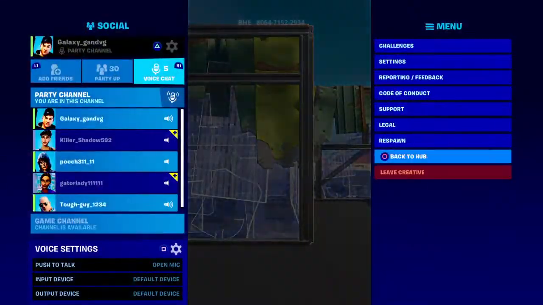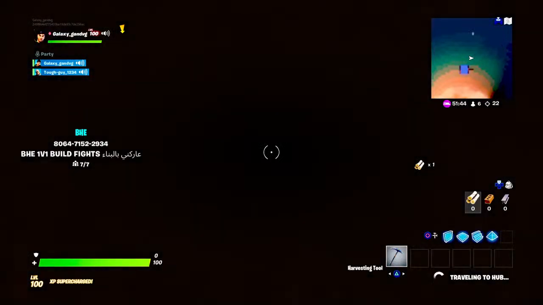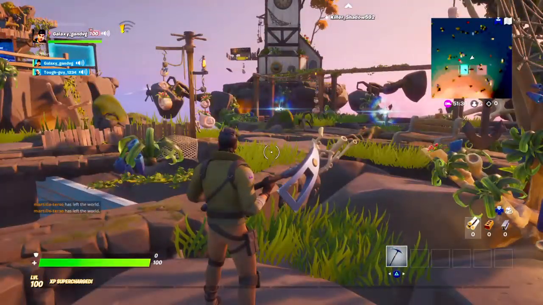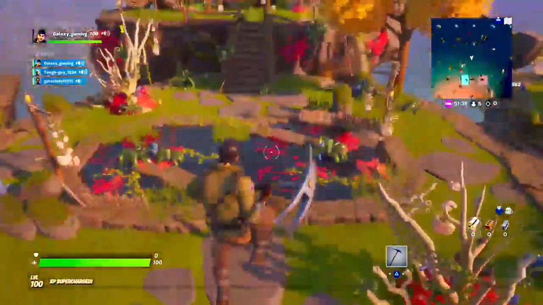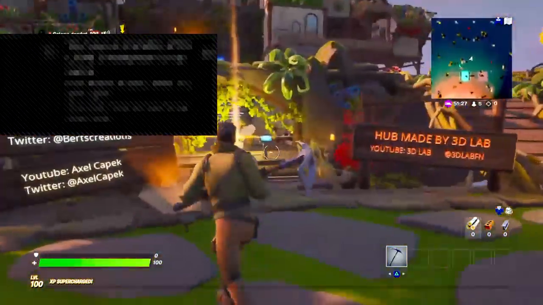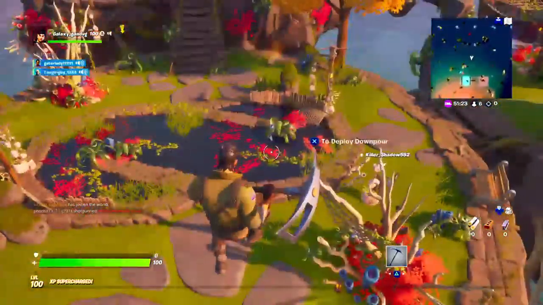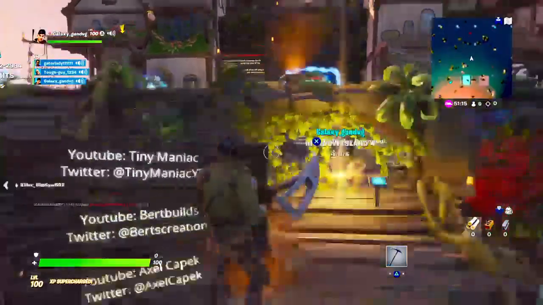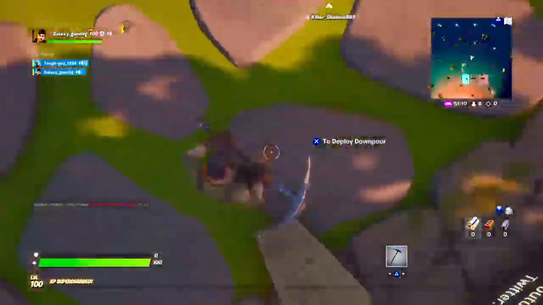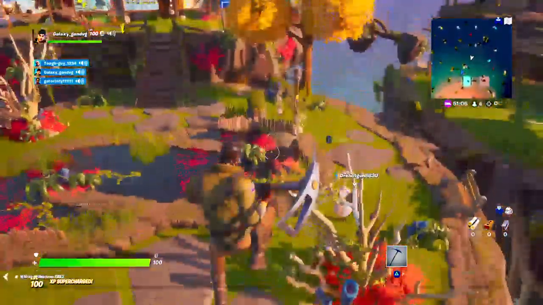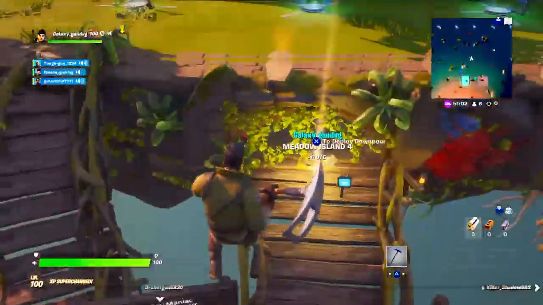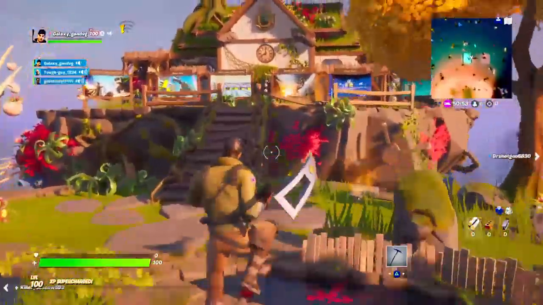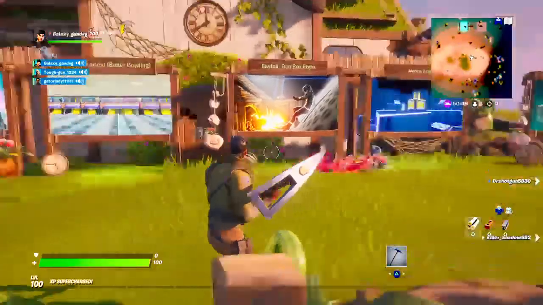Where are you? I don't see you. Wait, go back to hub. Go back to hub. I'll look for you. And where are you? Not you, killer shadow. Tough guy, where? Can you go back to hub? I am at hub. Go to the center if you're at the hub. That's where I'm at. I don't see you. I don't see you either. Go to the matchmaking thing. Matchmaking, right. I'm going. Tell me when you're there. I'm here now. I don't see you. Are you here?